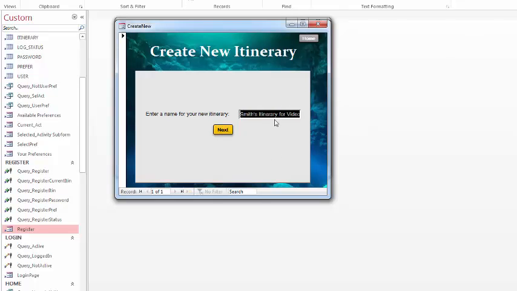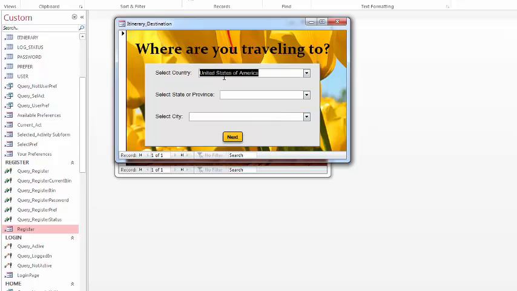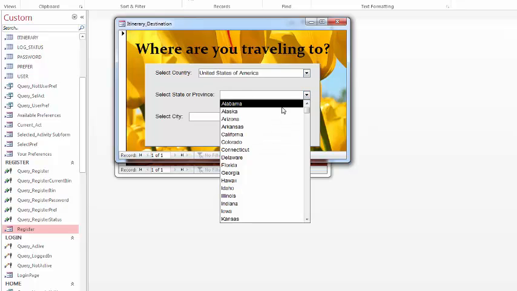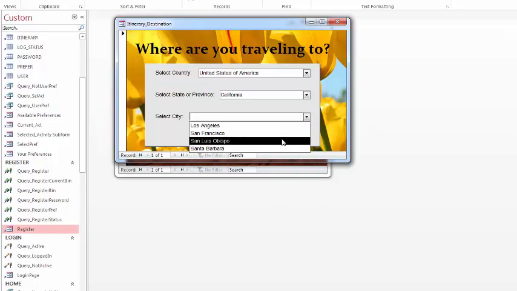So I called it Smith's Itinerary for Video. Next you must specify where you are going to. So first it asks for the country, state, or province. And for our example, I'm going to use San Luis Obispo.